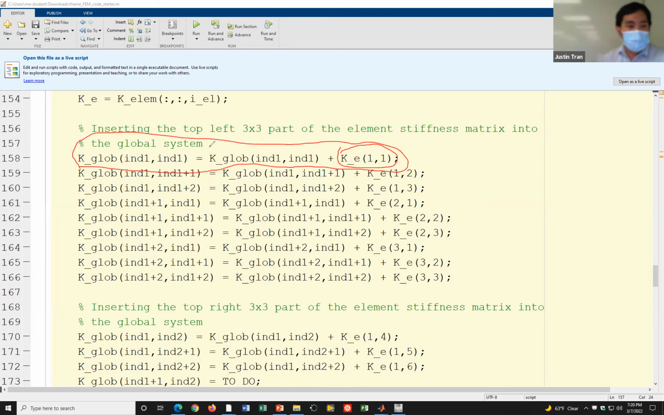If you read this whole line together, what we're saying is that the 1, 1 entry of the global matrix is equal to the 1, 1 entry of the global matrix, which is what was there already, plus the 1, 1 entry in the element stiffness matrix. So we're taking the very top left entry of the element stiffness matrix and adding it to the appropriate spot in the global matrix. Does that make sense? Any questions on how we did that?